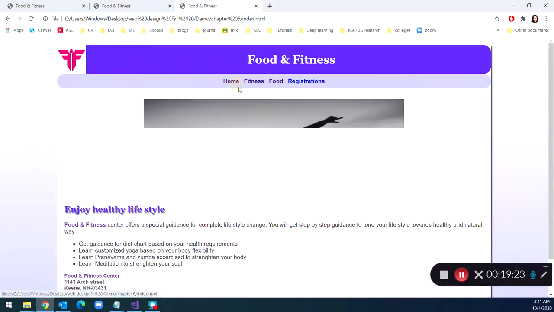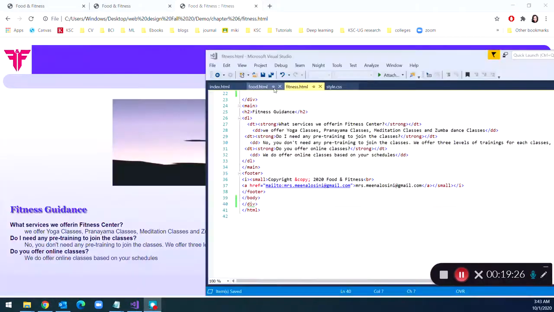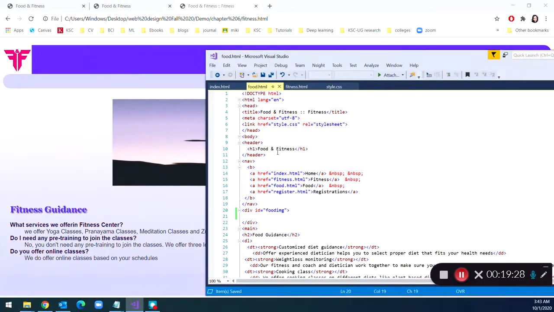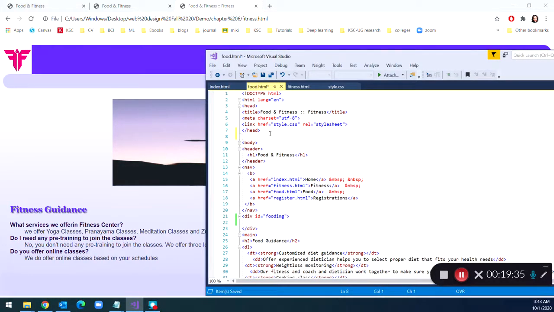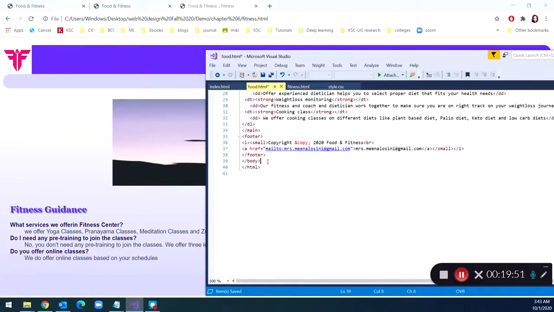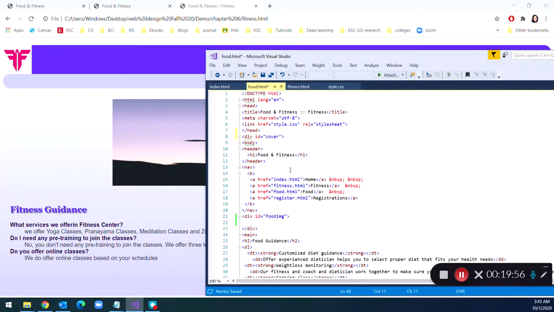So this is what we have. Just make sure you have added all the CSS components in your ID. For example, the div ID food image is exactly the same, and even previously you have added a cover ID. So just make sure you have everything in place. For me the cover ID is missing here, so I'm just adding the cover ID in all my index files.